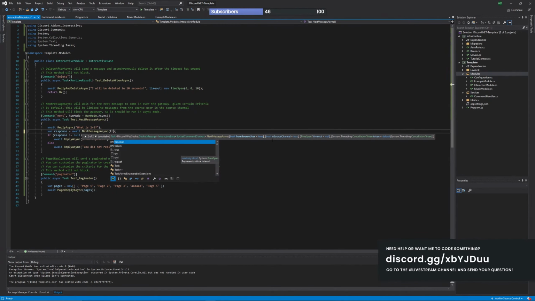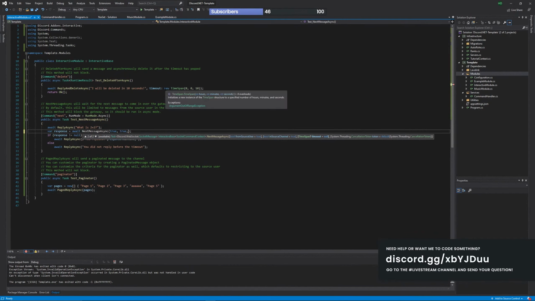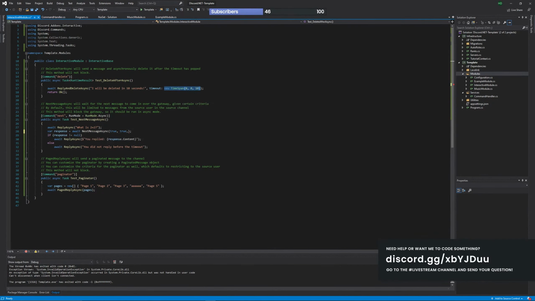The next thing you can set is in source channel. So does it need to be in the same channel, or can it be in any channel in the server? And I'm going to set that to true too, which is also by default true. And next you can set the timeout, which is done in exactly the same way as over here, and I'm going to set the timeout to 10 seconds. Then we can say you replied this or you replied that, and it will do something for us.